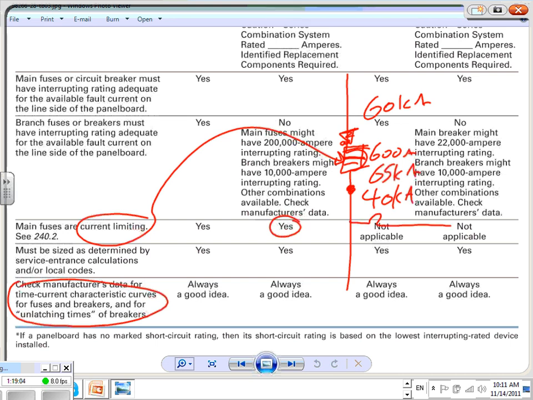Then everything else here can be rated for 40,000 amp. By choking the current, they allow you to use the cheaper equipment rated for a lower interrupting rating on the load side of the fuse. We'll talk about that current limiting, guys, in the commercial industrial, but this is just an FYI. Any question, guys? Any question?